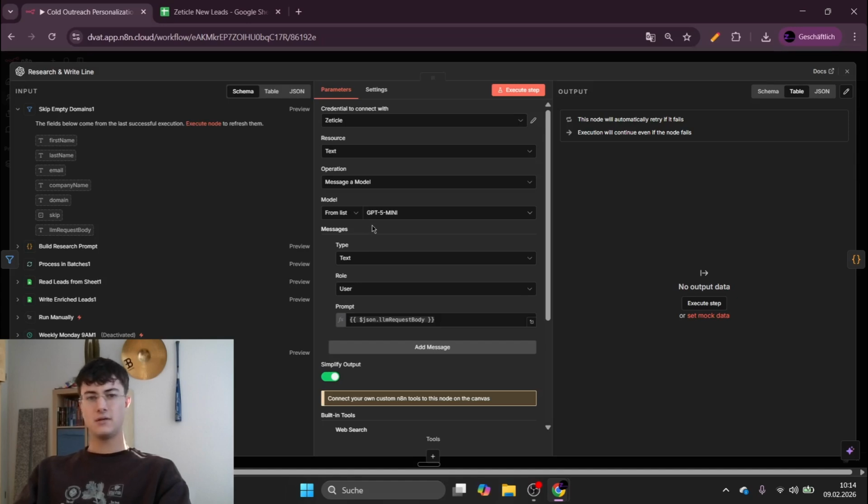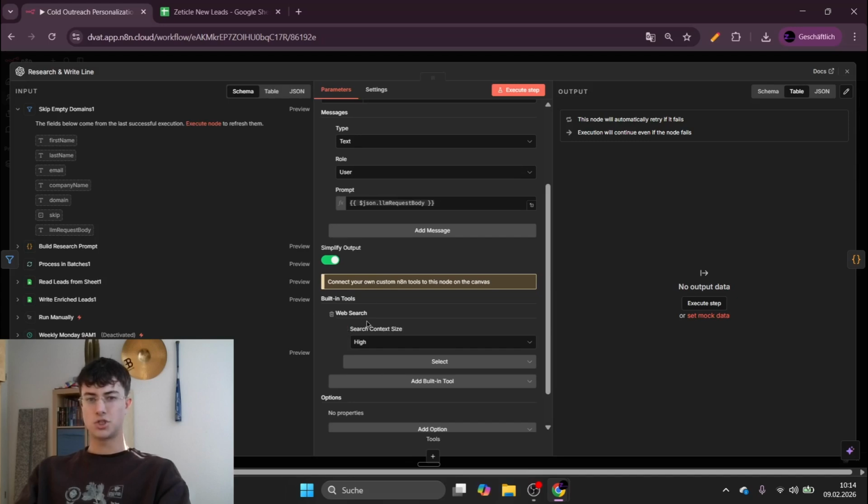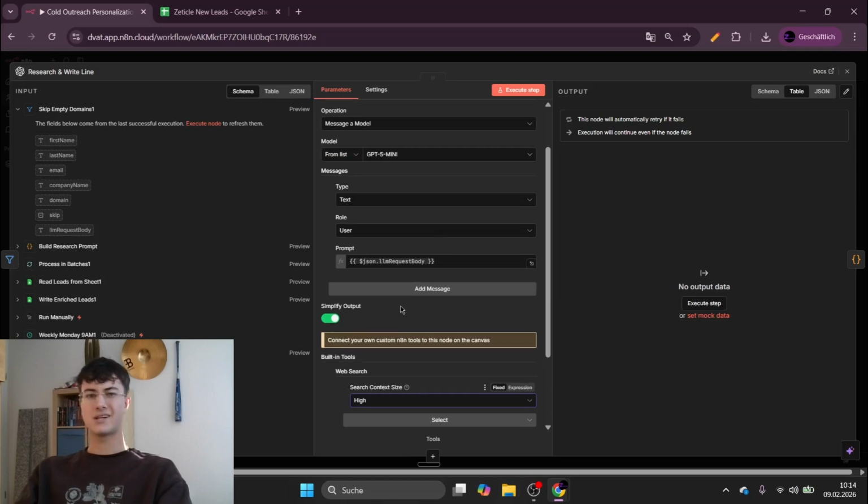ChatGPT 5 Mini is kind of the sweet spot, especially with web research on, which you need for this, and putting the search context size to high. If you leave it at medium, you might be saving a little bit on money, but the responses get much, much worse and kind of more generic, which is exactly what you want to cut out.